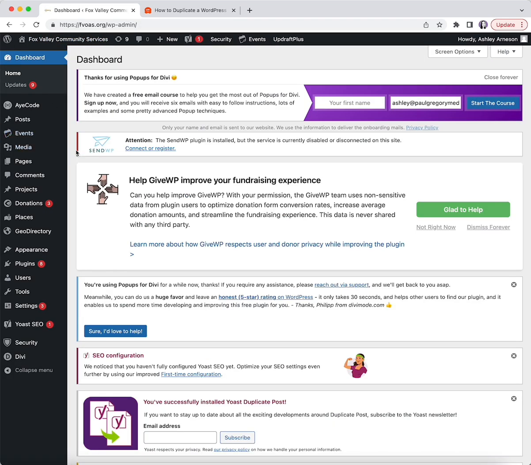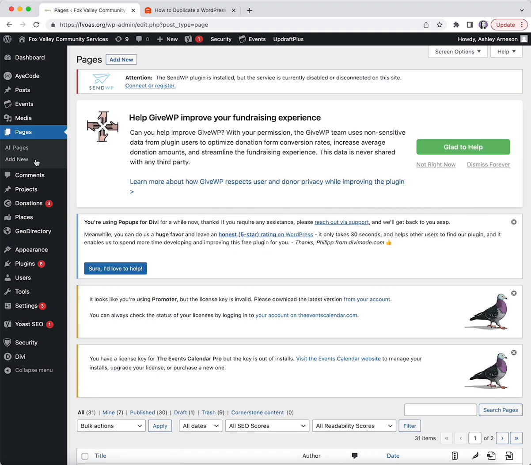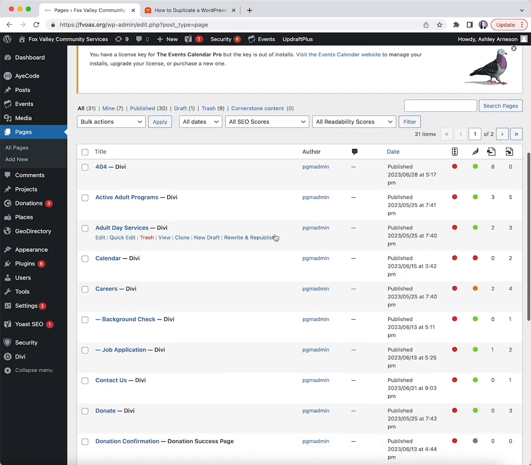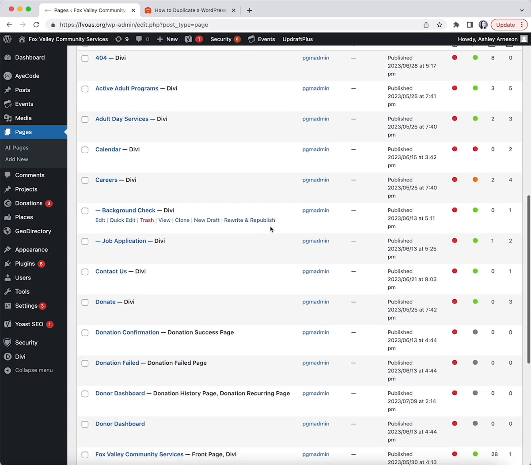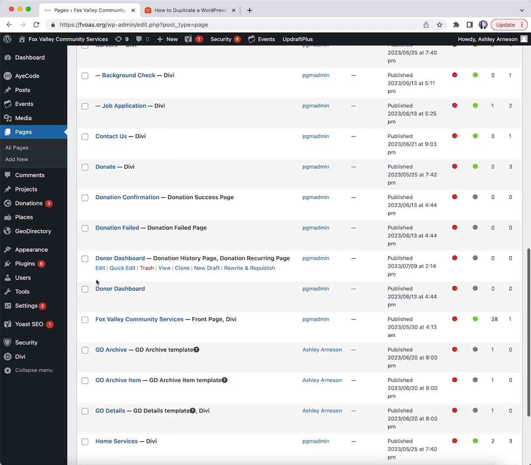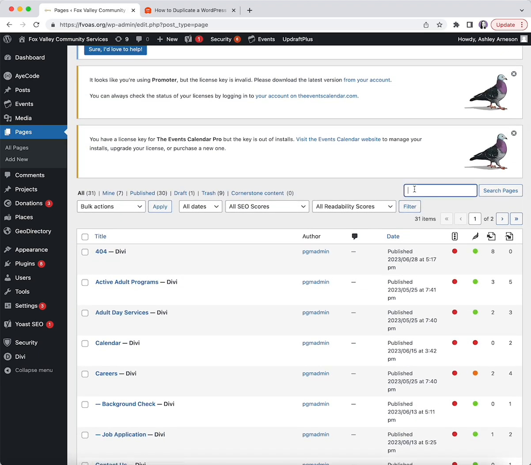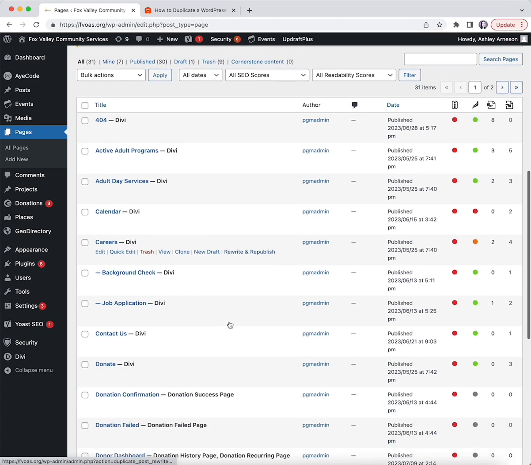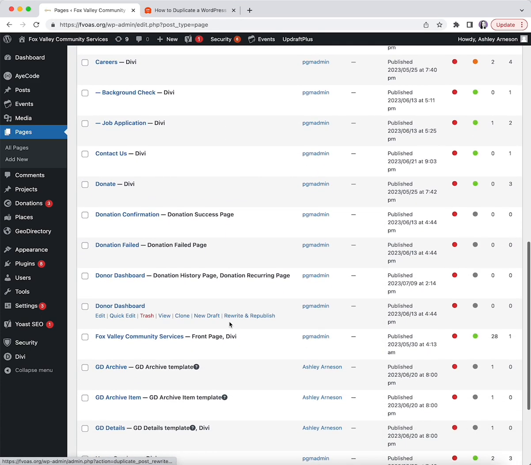Alrighty, so now we're going to go into the pages. This is probably one of the most important aspects of this training. So I'm going to go ahead and go into the pages, and you'll see every single landing page that is on your website. It's categorized alphabetically, but you can also search by name at the search up at the top.